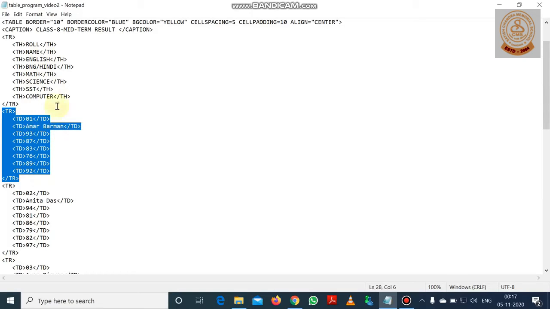Then English, third heading, so the marks of English 93 is given between starting td tag and ending td tag. Then fourth heading is Bengali or Hindi, so the marks of Bengali or Hindi 87 is given within starting td tag and ending td tag. Then fifth heading is math, so the marks of math 76 is given between the starting td tag and ending td tag. Now the next heading is science, so the marks of science 76 is given between the starting td tag and ending td tag.